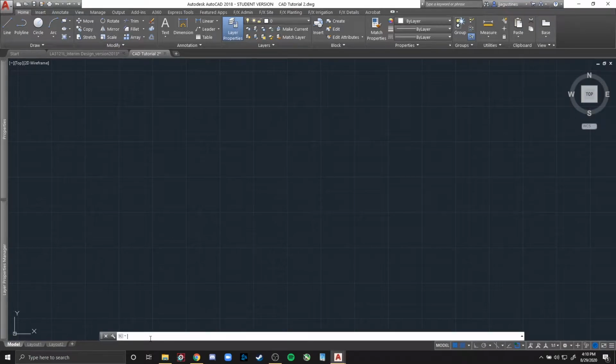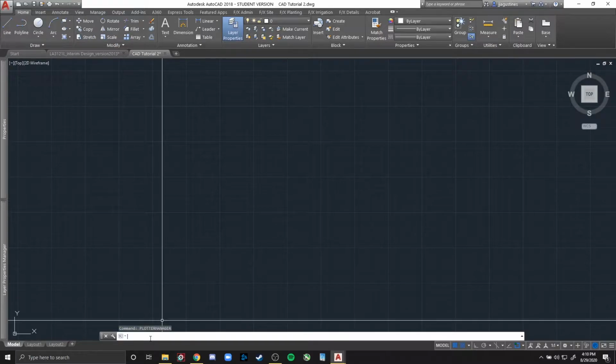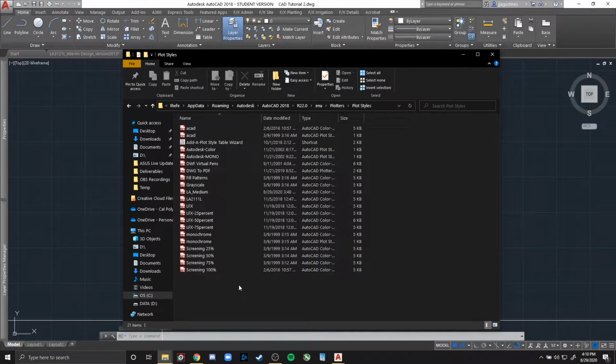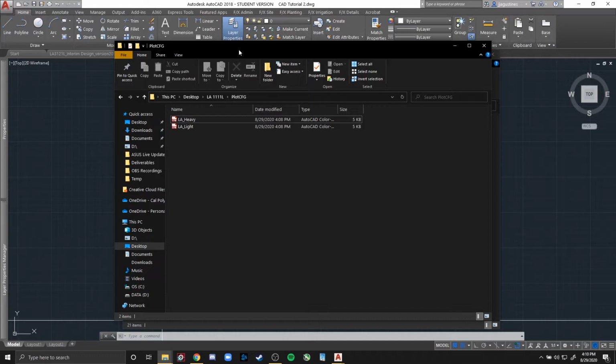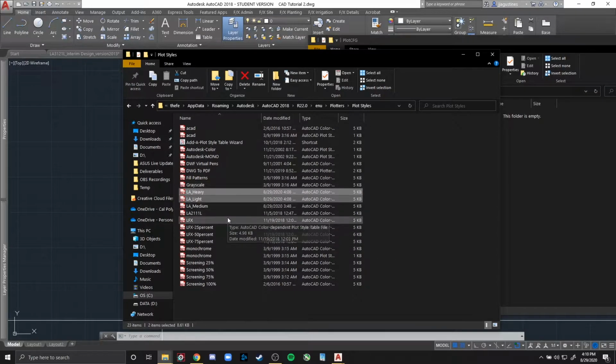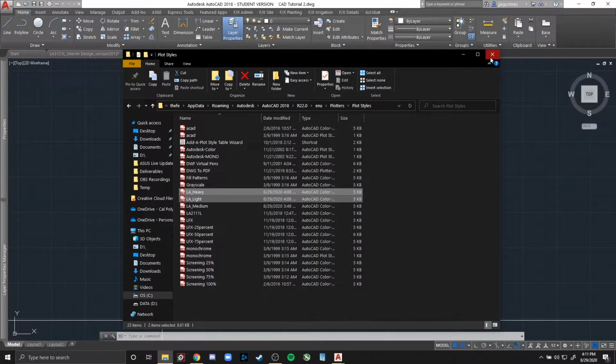So to get to these plot styles, we are going to go to Plotter Manager and hit space or enter. A new window is going to come up, and then you want to double click Plot Styles. As you can see, I already have a couple here, but the ones you will be downloading, I guess off of Blackboard, will be available to you. After you download those styles, once this window is open, all you have to do is take the files you downloaded and drag and drop. And now they are in there, ready for you to use.